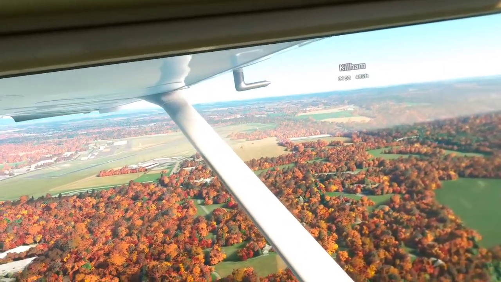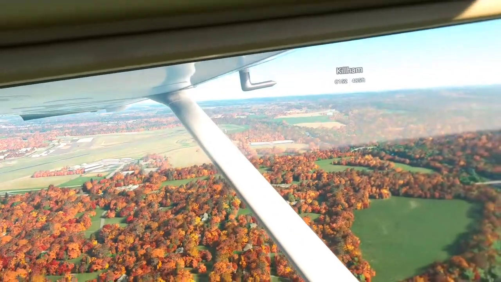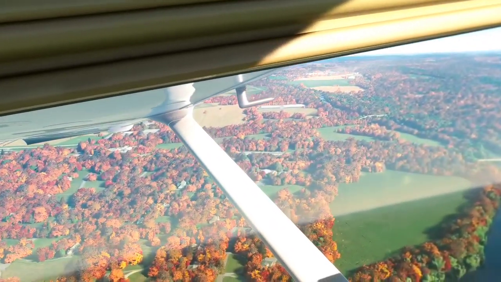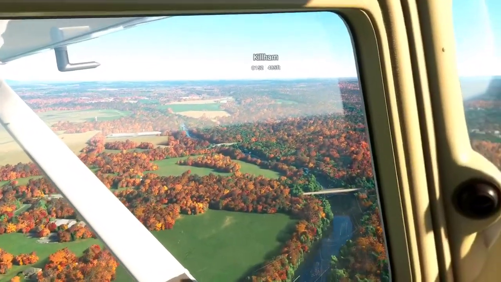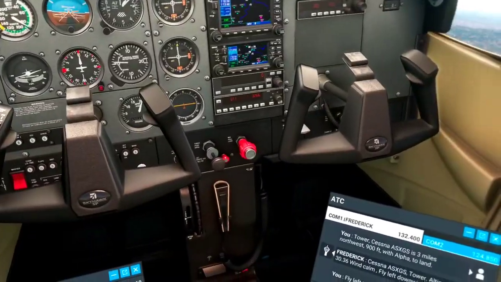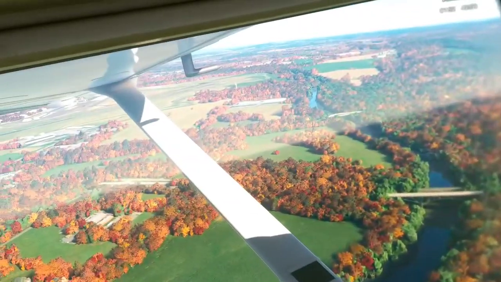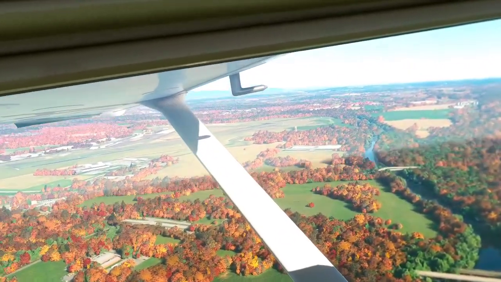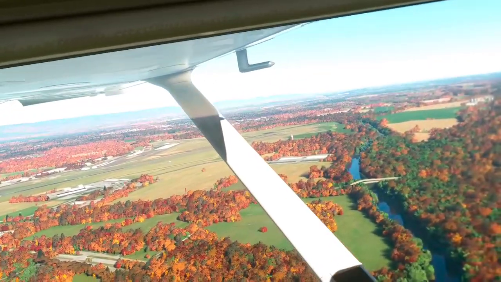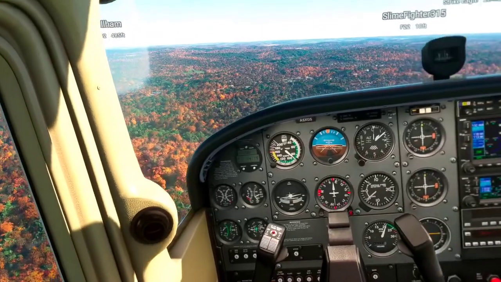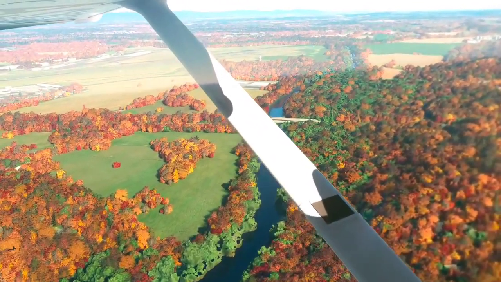So my point is, when I'm in the quote unquote pattern, I don't know how far away I am supposed to be from the runway. There's the Monocacy River.